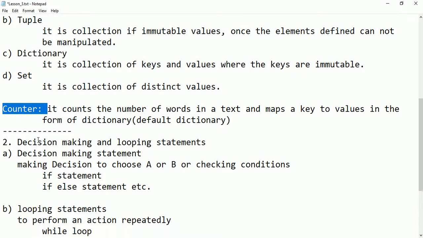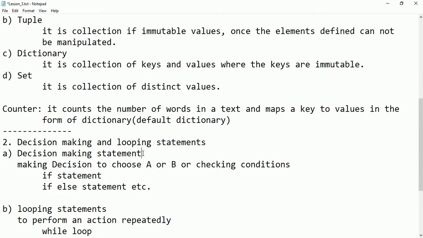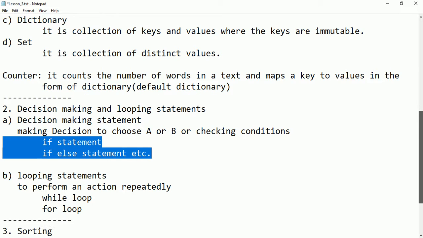Okay, the next thing is decision making statements and looping statements. Decision making statements are the statements which are used for testing conditions. For example, if we want to take a decision whether A or B, we will be using statements like if else statements, and the case statement, if you remember. These are called decision making statements. These are the basics, so you have to know them. We will be using them in data science for data analysis.